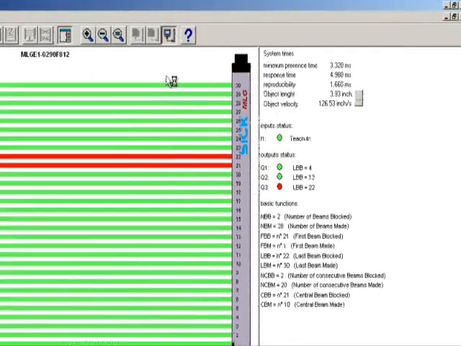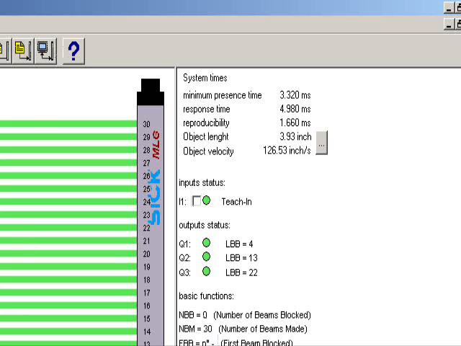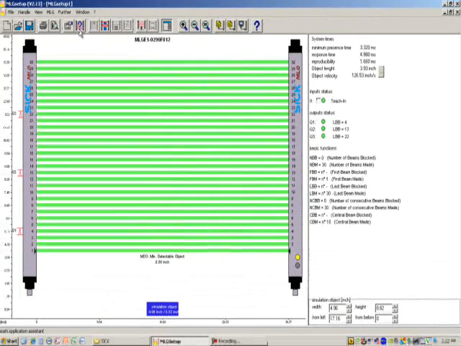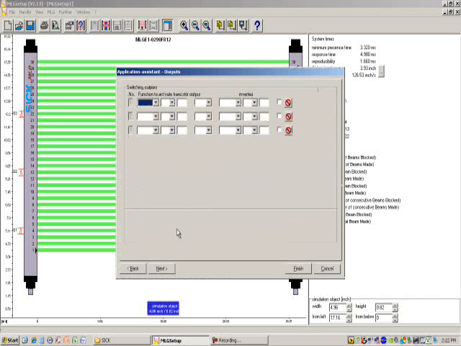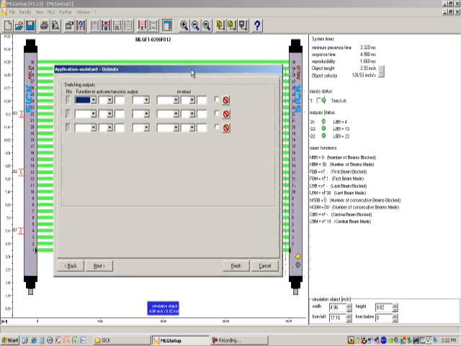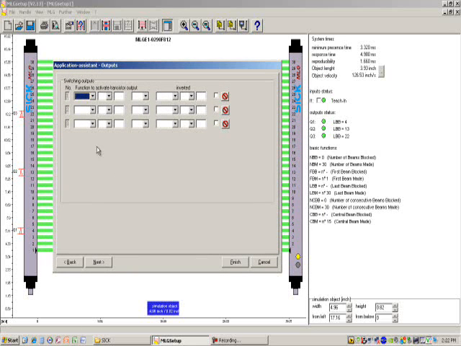Now we want to go offline and configure those outputs. You can see they were already working; they were already configured, but we're going to show you how you would configure them. We click here on the question mark screen. It says, all outputs occupied, please release some. We say yes here, and I'm going to go to Customized Application.